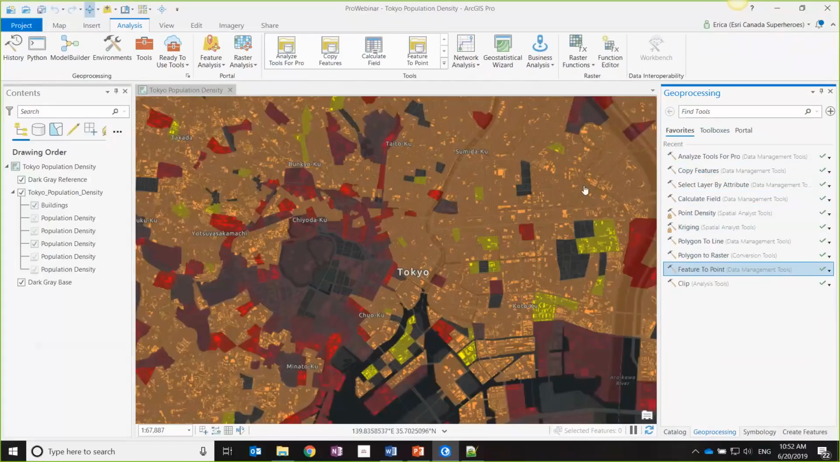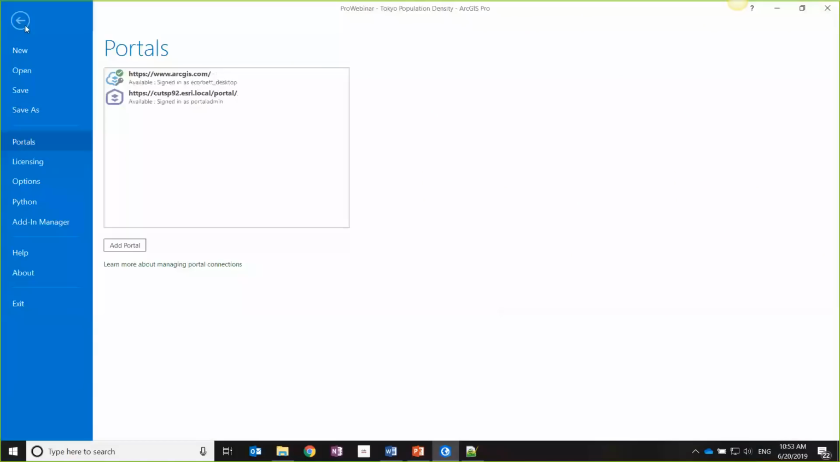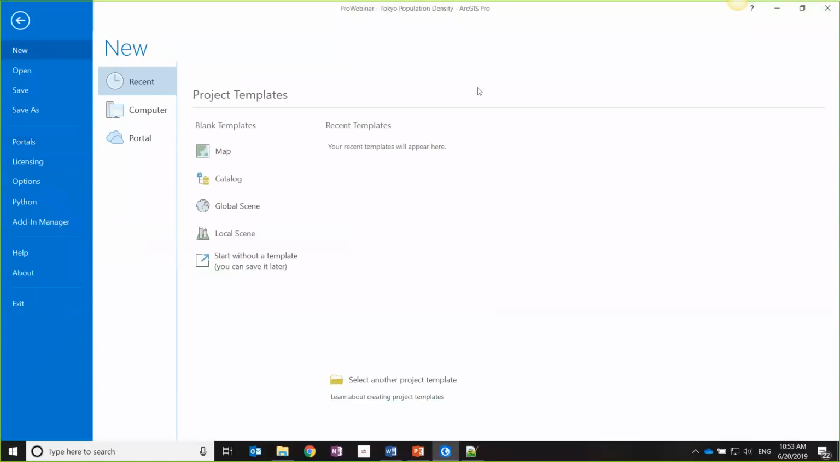Okay. So another thing I mentioned was project templates. So I'm just going to go back to the project tab here on the ribbon, and that is kind of like your file menu was in ArcMap, but just a little more visual.